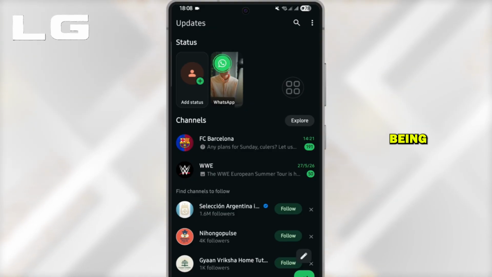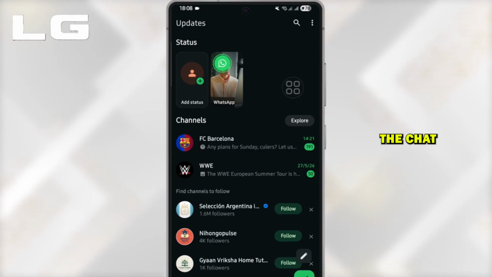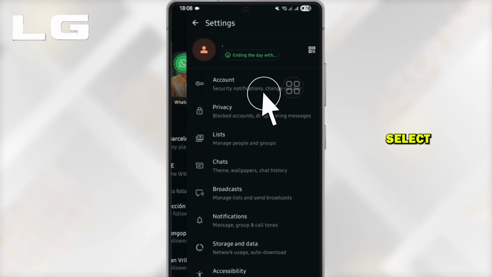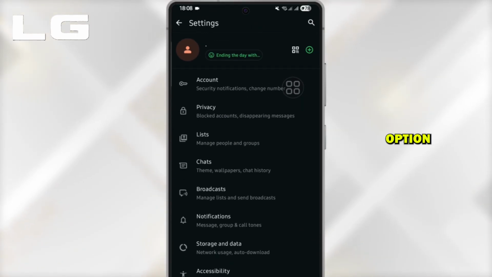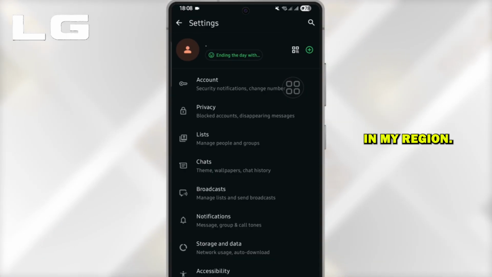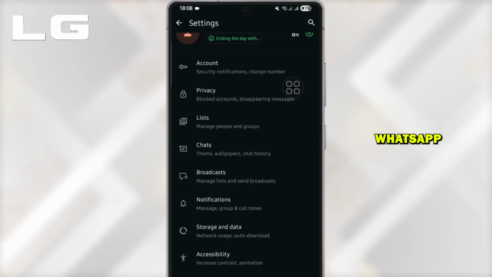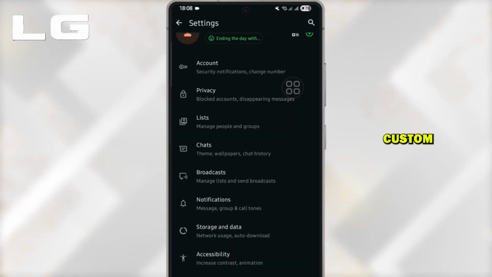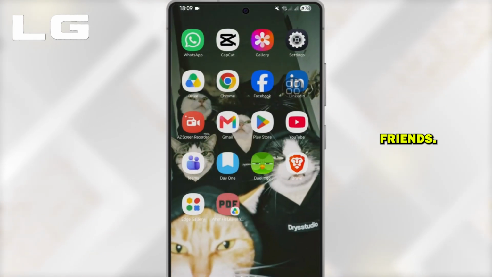Now with WhatsApp Plus, you can pin up to 20 chats. Before you were only able to pin like 3 chats, but now you can pin up to 20 chats. And you can also enhance the chat list. For that, you're going to have to tap on this 3-dot icon, select settings, and from here, go for subscription. That option is not available to me in my region, but you're going to have to tap on subscriptions as you see here, then tap on WhatsApp Plus and customize list to group contacts, add custom themes, and set distinct alert tone for each of your friends.